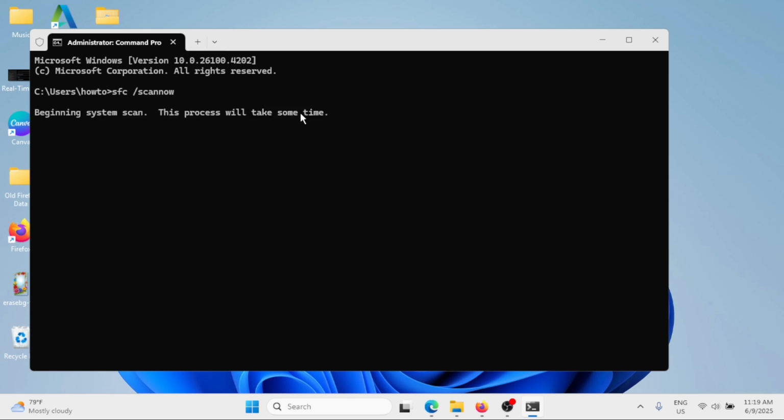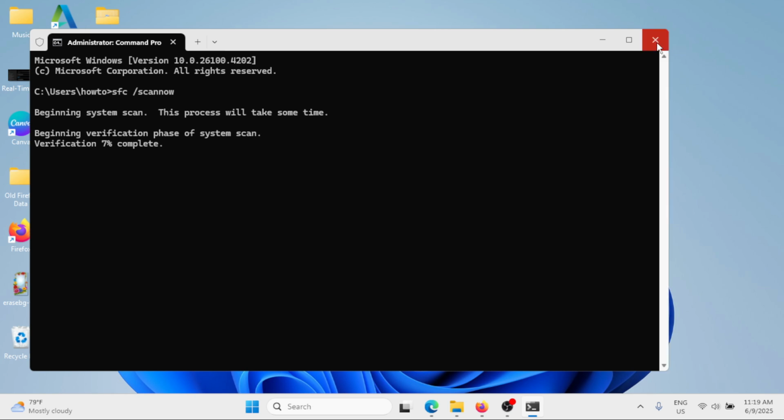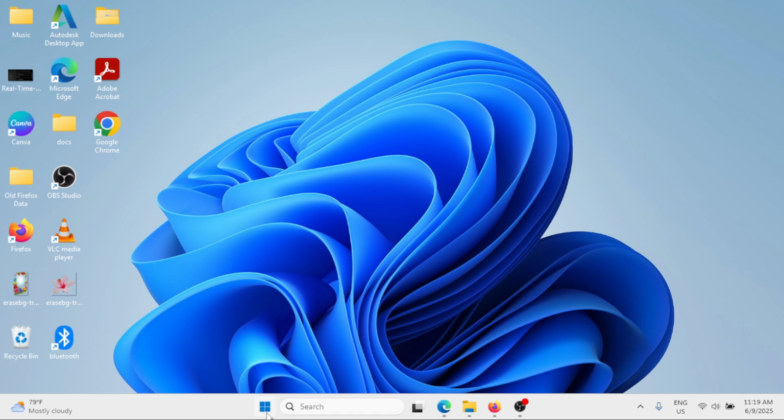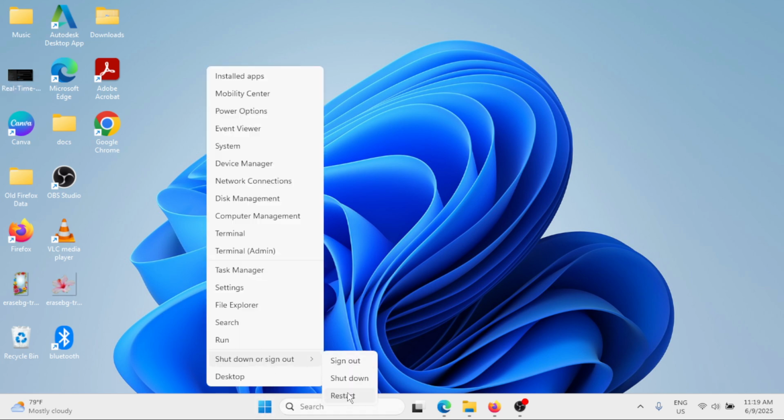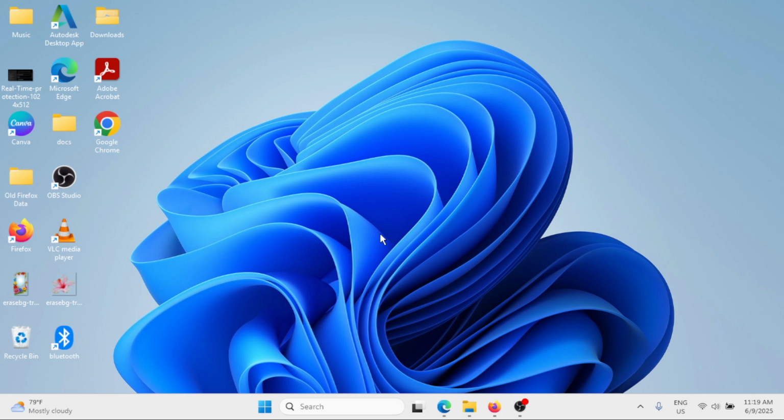This is the System File Checker scan that will fix any corrupted system files. So wait for the process to be 100% completed. Once it is 100% completed, close this window or simply type exit. Then right-click on the Start button, shut down or sign out, and restart. Do not forget to restart your Windows once you have finished executing the command.